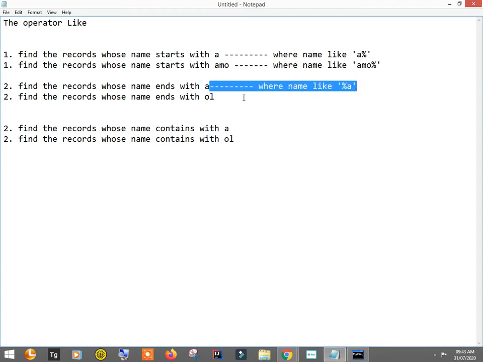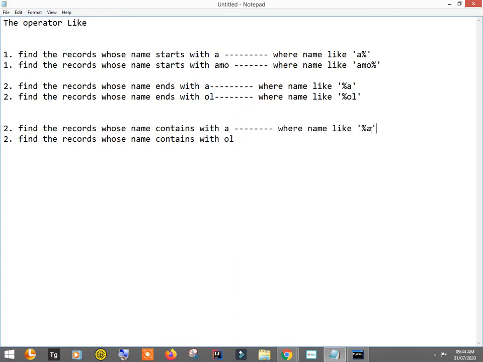Similarly, it should start with anything and at the end there should be OL. Now let's see how we find using contains. Percentage A percentage means there should be an A somewhere in between. Similarly, percentage OL percentage means there should be OL somewhere in between. Yes, so this was the third option.